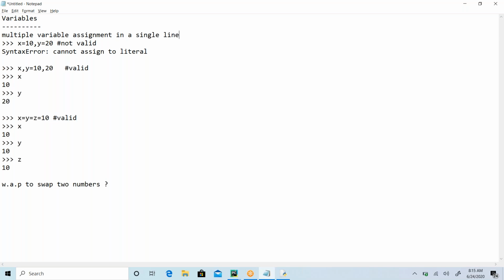Okay, so these are the possibilities that we have verified. Then we're trying to write a program to swap two numbers. So swapping two numbers, what does it mean? I have two numbers in two boxes or two containers. I have an x value here, which is 10, and a y value, 20.